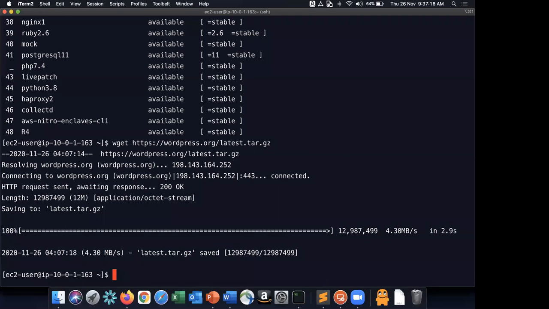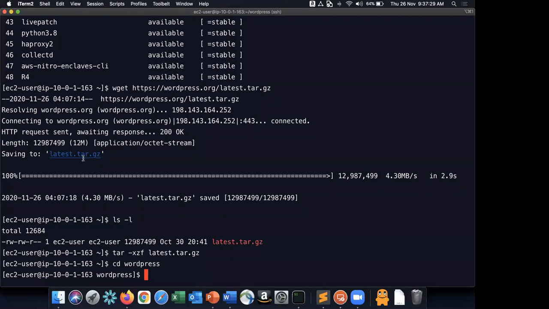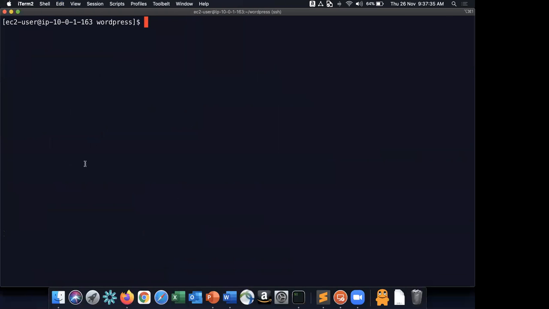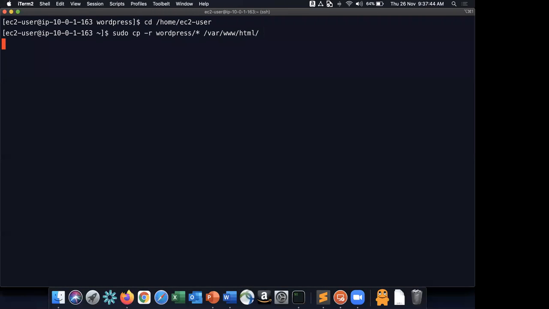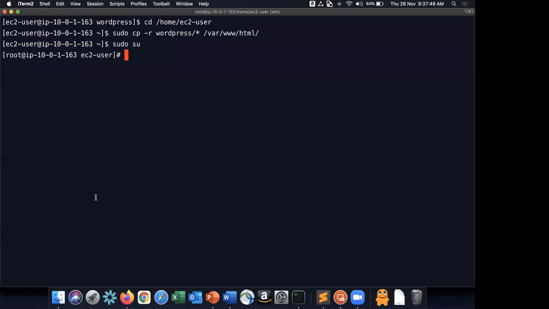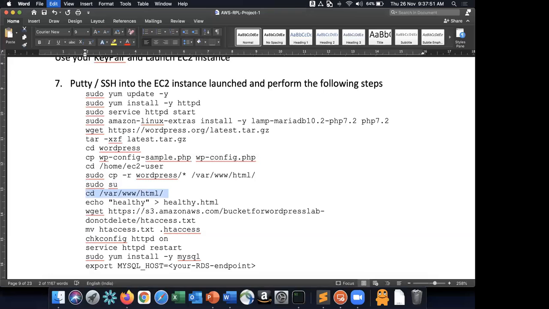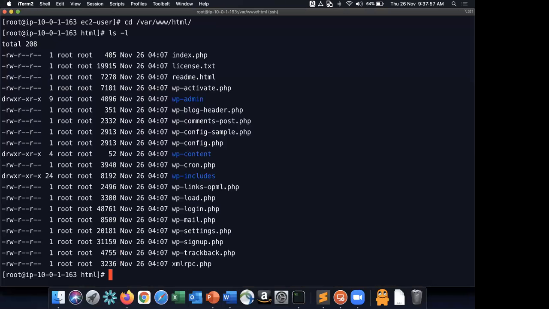Yeah, it's downloaded. So then I'm going to unzip it, go to cd wordpress, then copy. Clear the screen and do it from the top. Go to cd /home/ec2-user, sudo cp -r wordpress to /var/www/html. That's done. Then just do a sudo su, then go to cd /var/www/html. So you have all the WordPress files here. I'll just clear the screen.